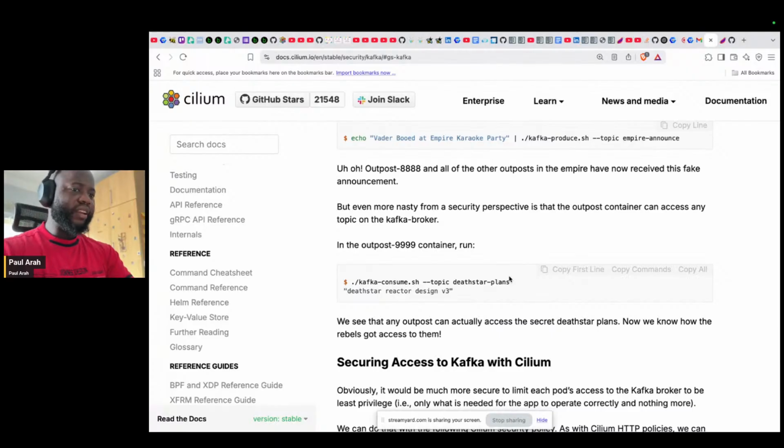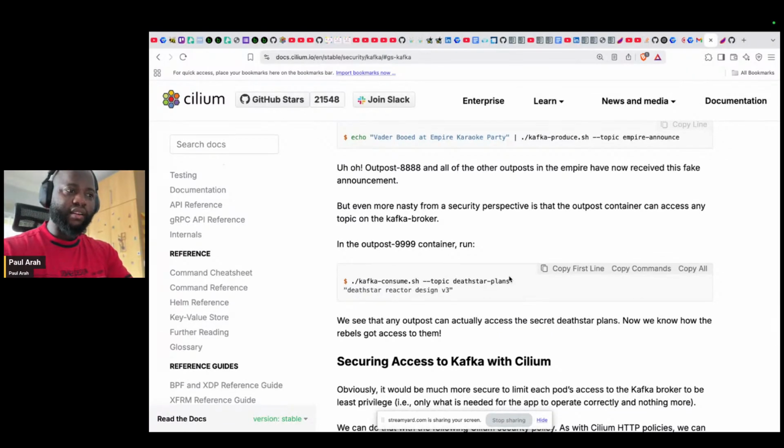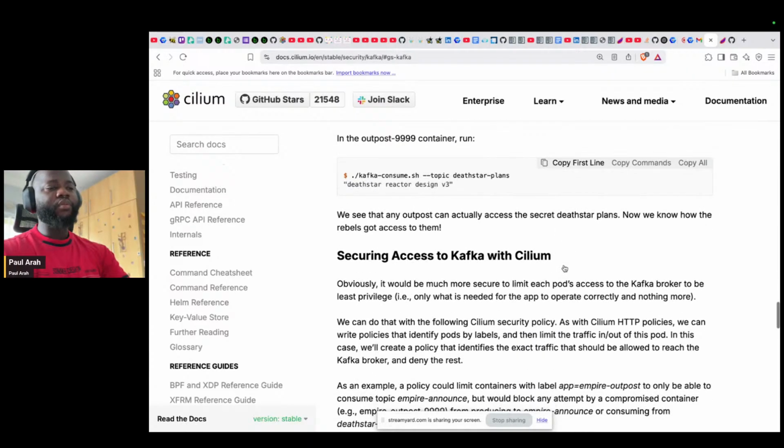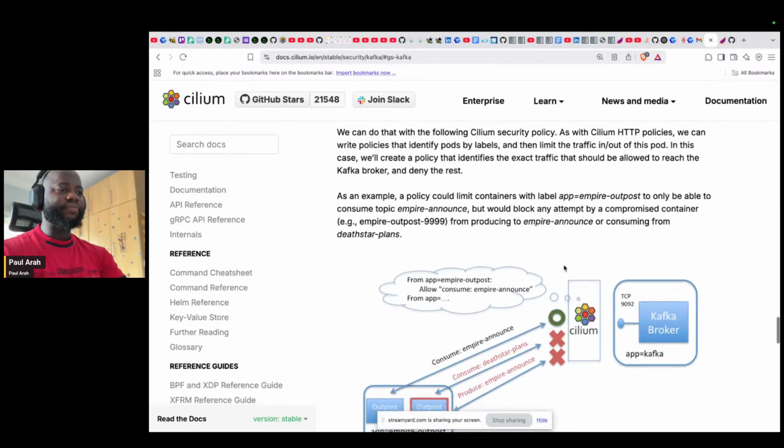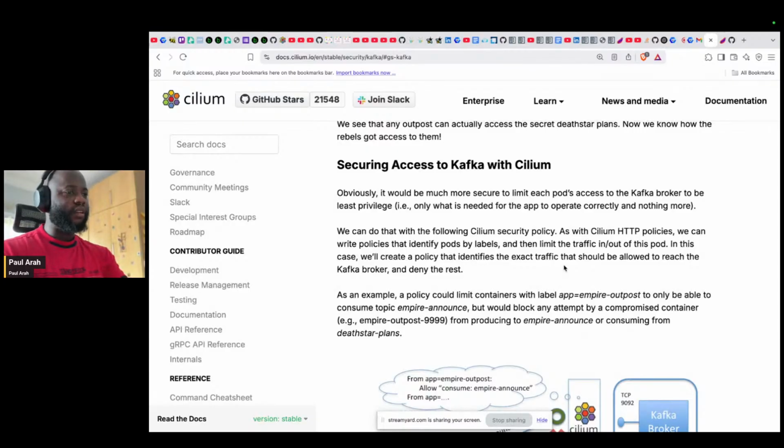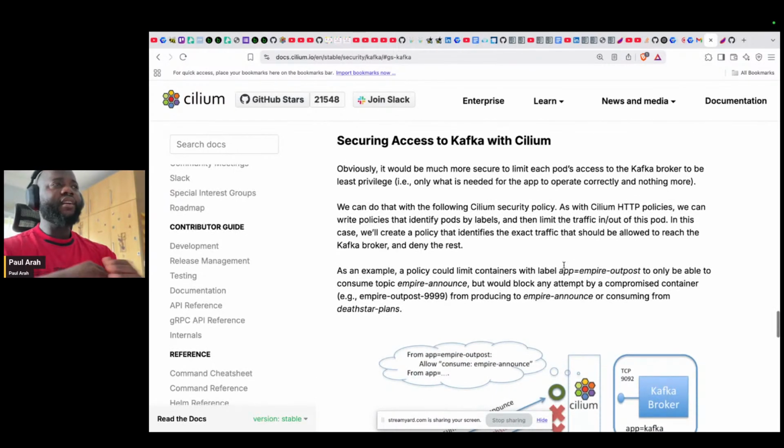So basically any outpost container can access any topic on our Kafka broker, and that's a really bad sign. So how do we secure our Kafka cluster in this case? This is where Cilium network policy comes into place. The Cilium Kafka policy allows you to write policies with the same declarative model we're used to for every other kind of Cilium network policy.